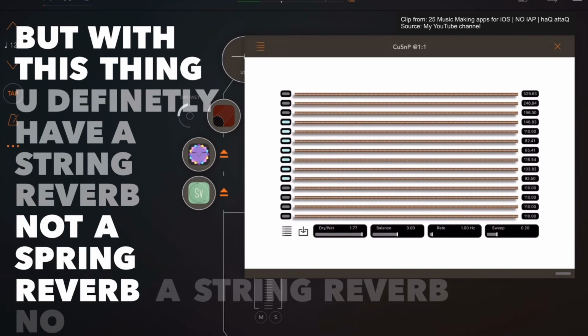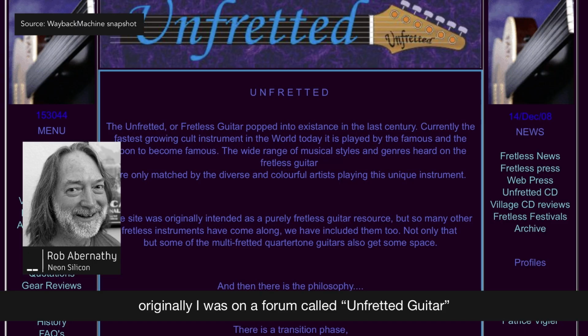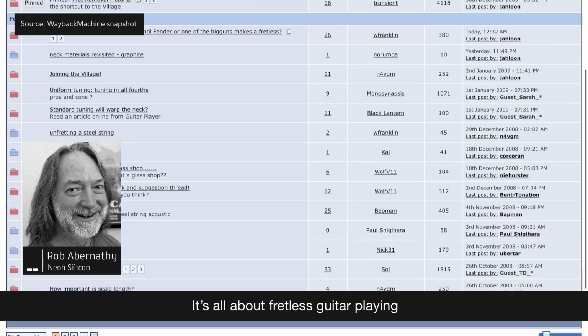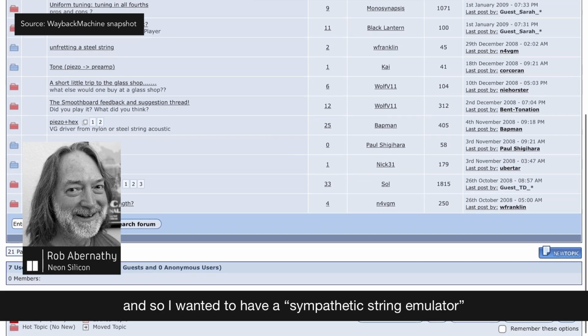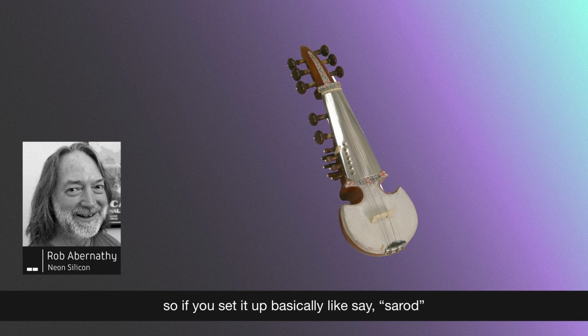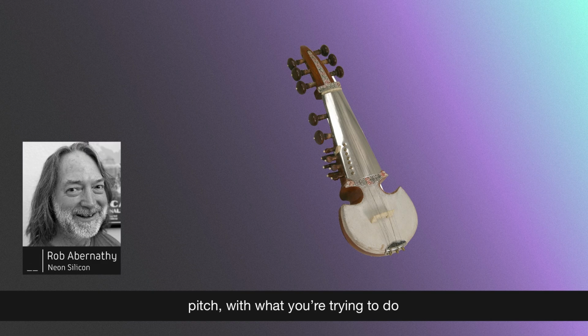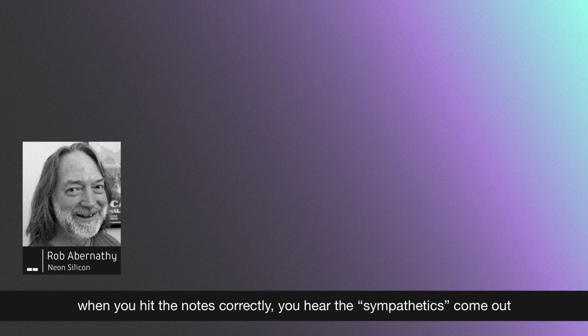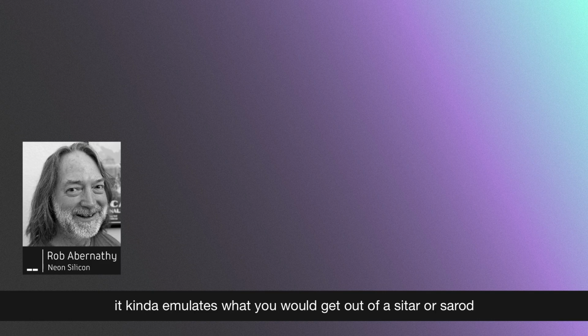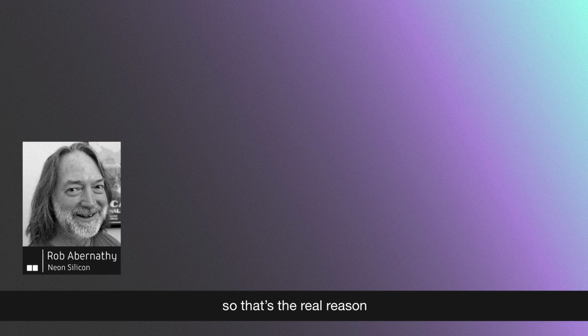No, a string reverb. Originally, I was on a forum called Unfretted Guitar. It's all about fretless guitar playing. And so I wanted to have a sympathetic string emulator. So if you set it up basically like, say, a Sirode, then you can get the sympathetic vibrations coming in when you're on pitch with what you're trying to do. When you hit the notes correctly, you hear the sympathetics come up. In addition to that, it kind of emulates what you would get out of a sitar or a Sirode in how they're played. And so that's the real reason. So I wrote it for me and some of my friends over there.